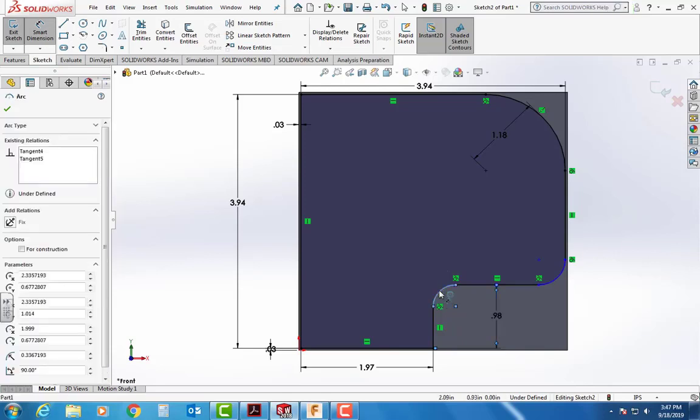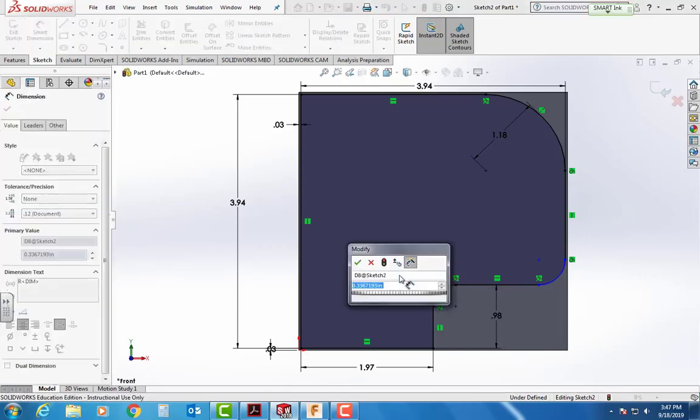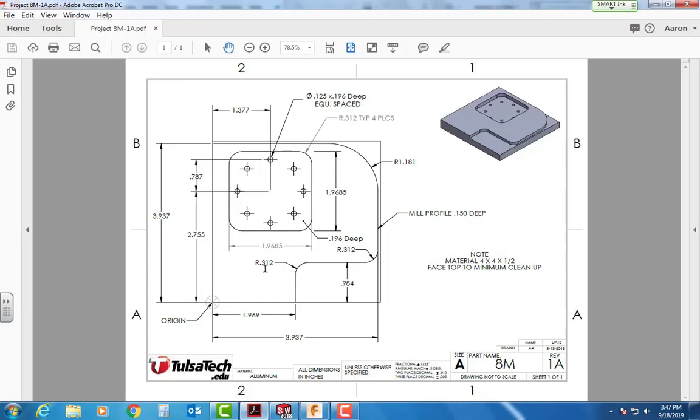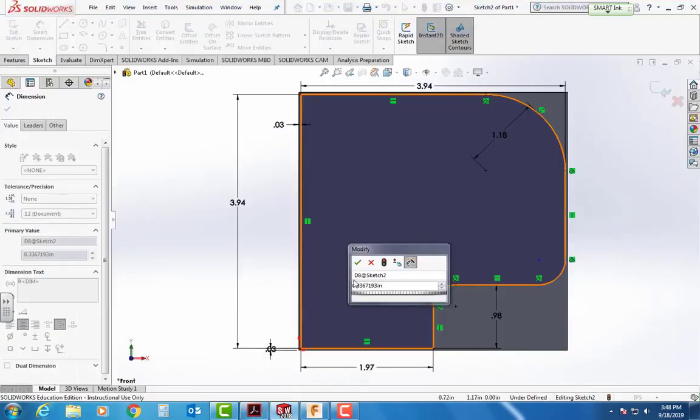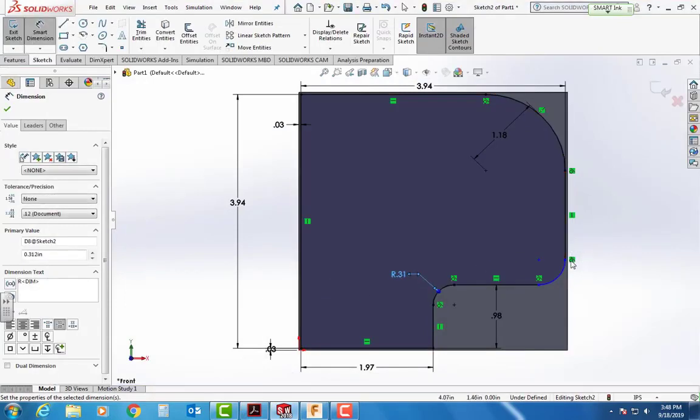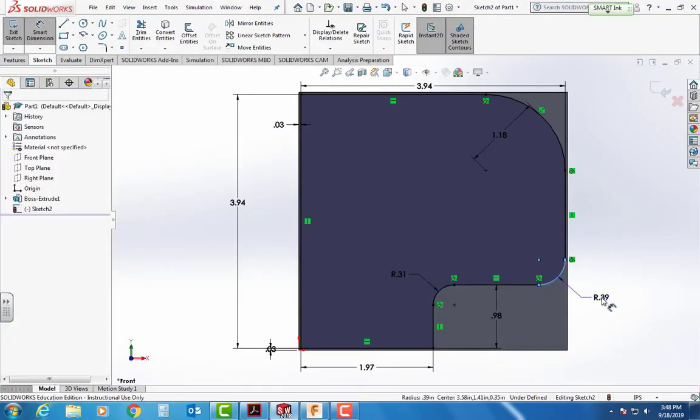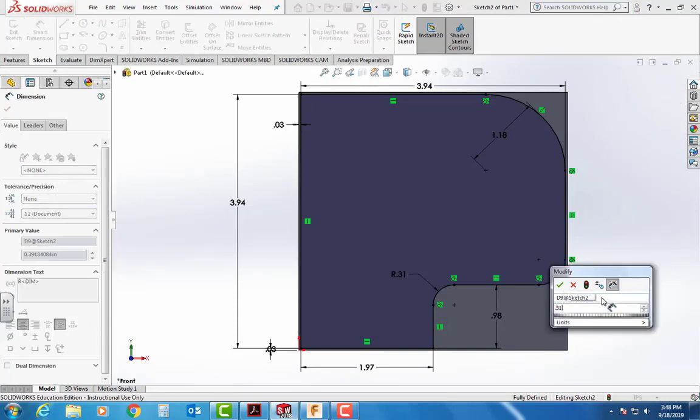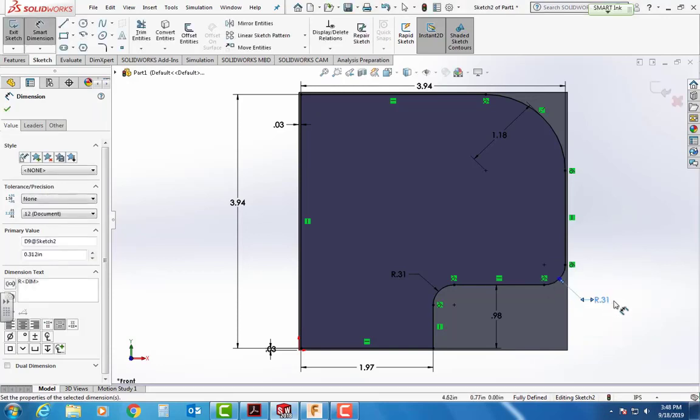So I'm going to simply click on the radius. That's how I usually like my radiuses to look. On my blueprint, it shows that this radius is 312 thousandths and that radius is 312 thousandths. So I'll select both of them. 312 thousandths, enter. I'll select this one, 312 thousandths, and then I'll hit enter.